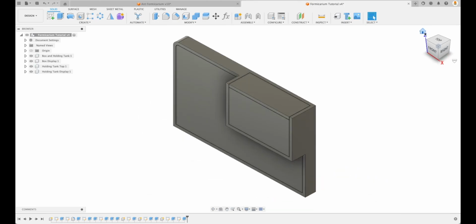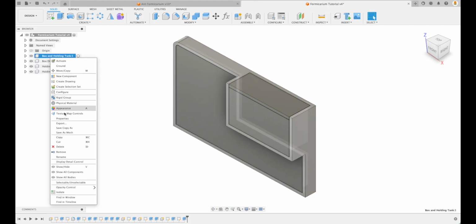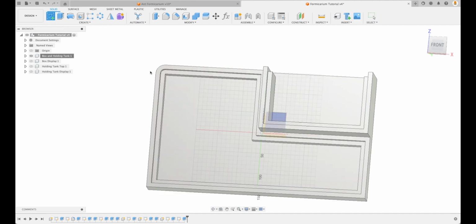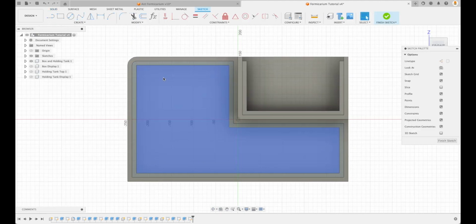So now what do we want to do? Well, I would probably want to insert all of the hole locations for our fasteners. So let's start with our box and holding tank over here. I'm going to isolate that. And what we're going to do is create a sketch on this face.